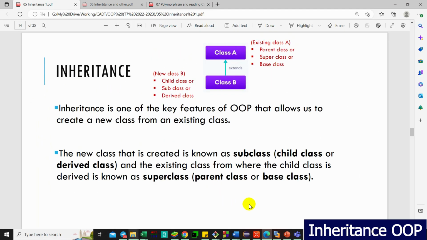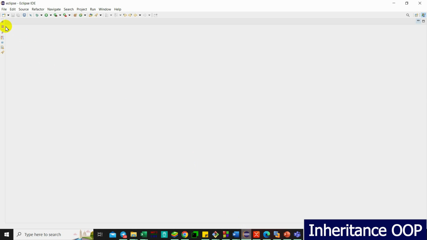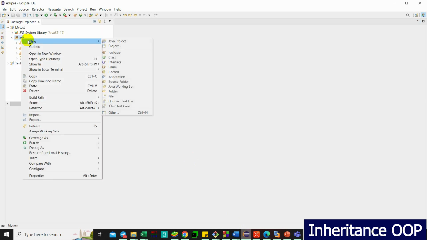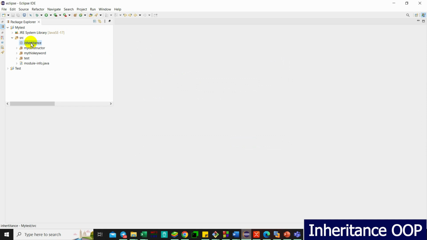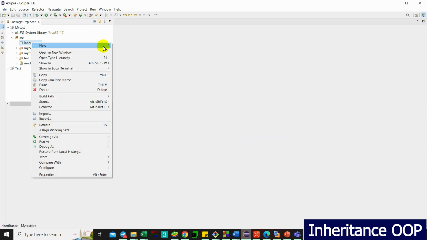We'll explore it in our code. Okay? So now let's get started. We're back in Eclipse. I'm going to create a package, let's say inheritance. Okay, finished. So we create an inheritance class here.